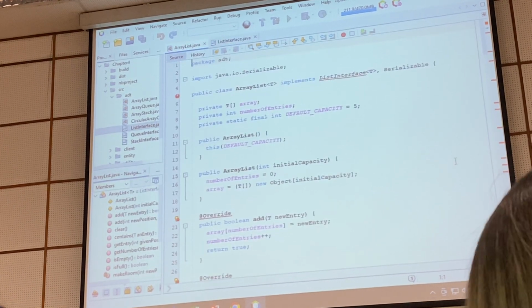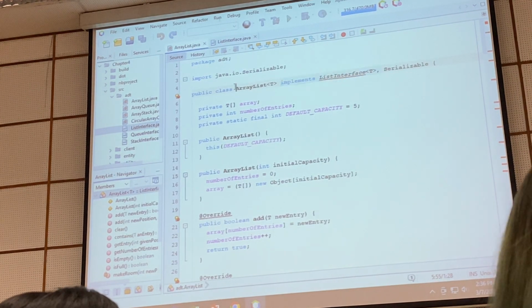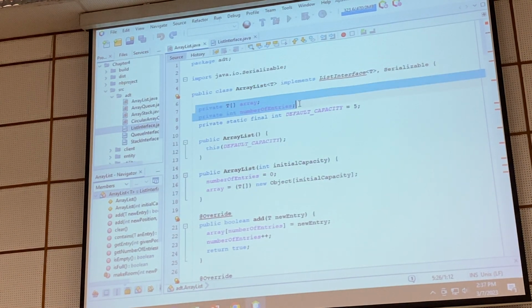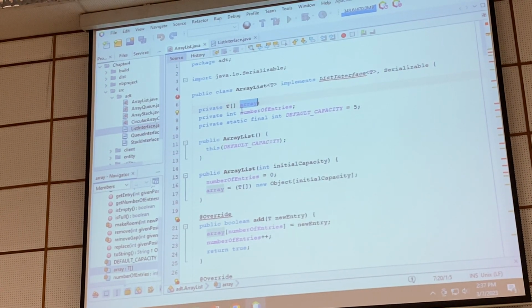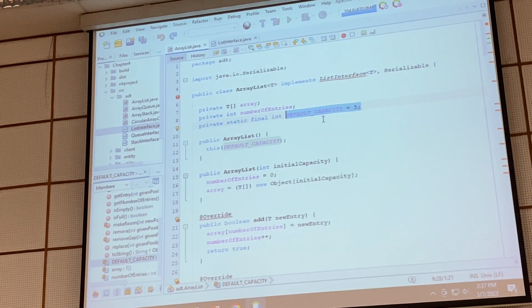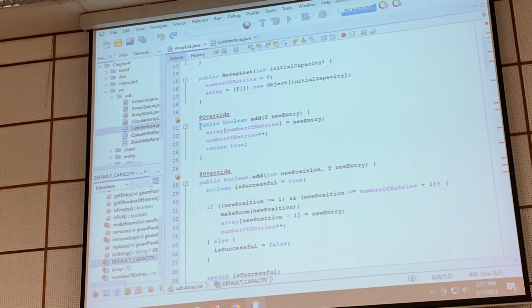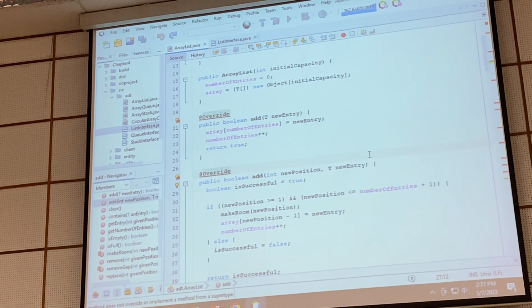Array implementation. We're going to implement our list interface. This is our array. Remember, I told you just now we need to declare two data fields: the array and also the number of entries. This is basically the capacity of the array only. So here, how to add into your list.